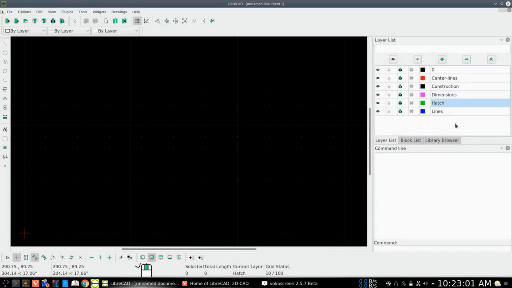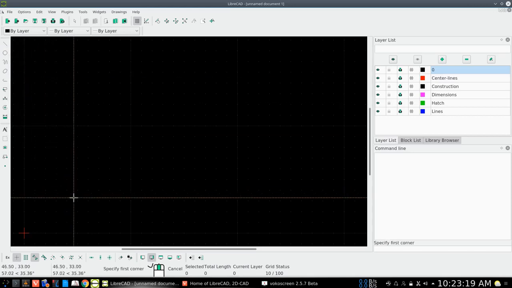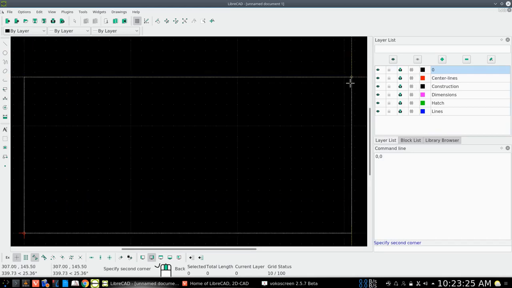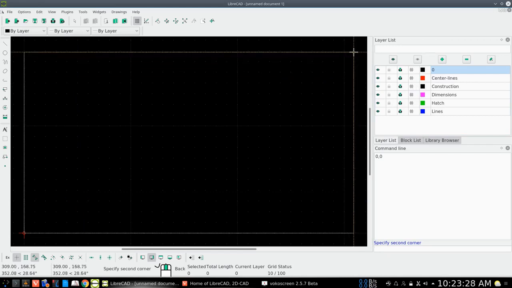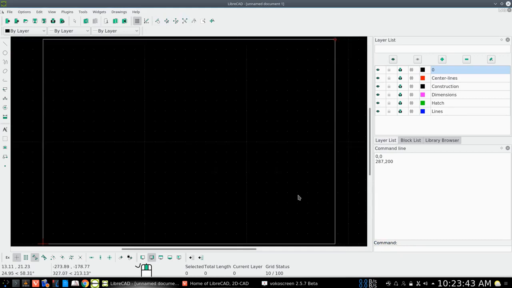Okay, with all those layers set up, let's go back to layer 0 and put a border on. Now, working with A4 paper, we know the size of that, so to put the border, we can easily get our rectangle, and we can enter our first point at 0,0, and our next point 287 and 200. Okay, let's right click to get off of the tool. Let's bring it all into perspective with the zoom all. There we are.